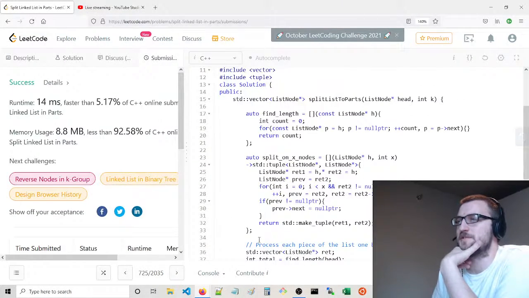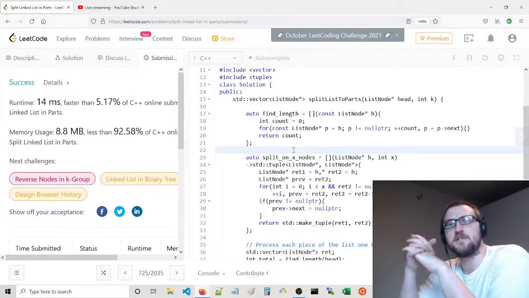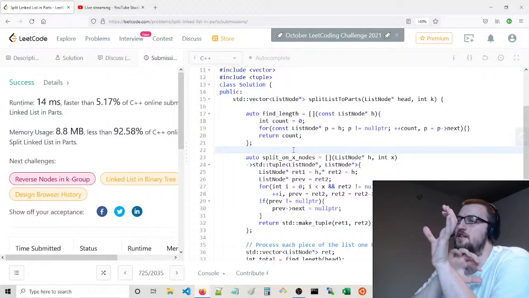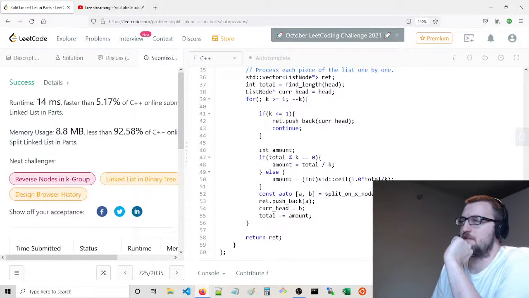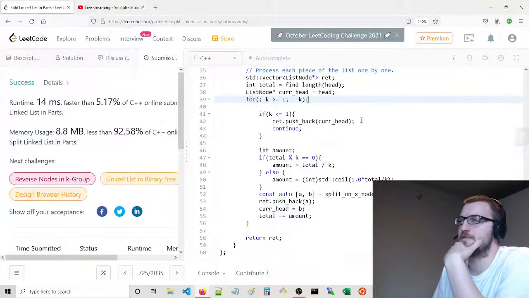It's pretty simple. We just split on the first X nodes. Find the length, so a subroutine to find the total number of nodes, and then you have a routine that, given a certain number of nodes, will split into a small list of those number of nodes, ideally, and then a longer list of whatever's left, and then you just split multiple times until you use all the nodes. That's it. Super simple.